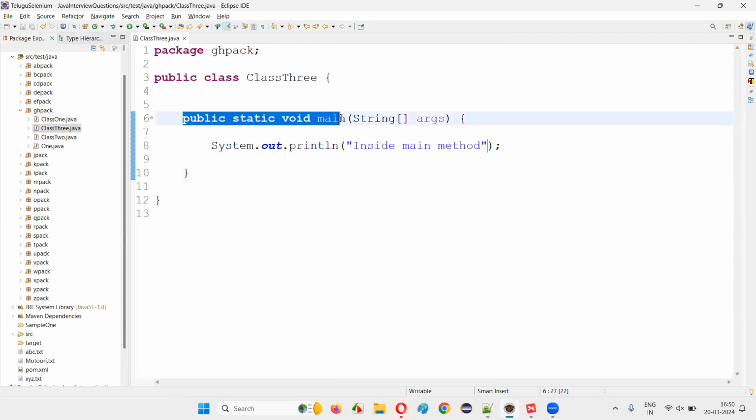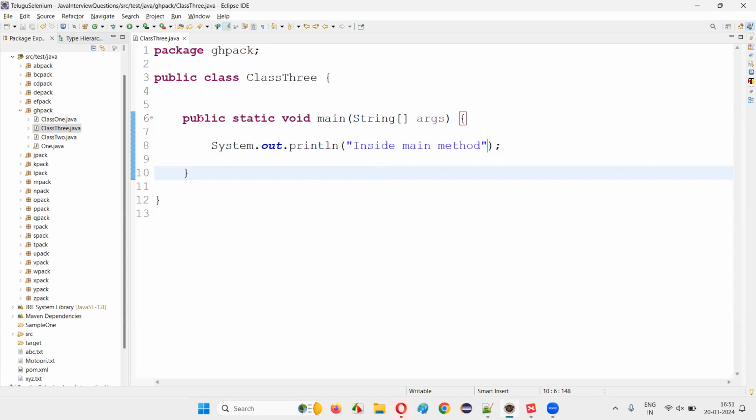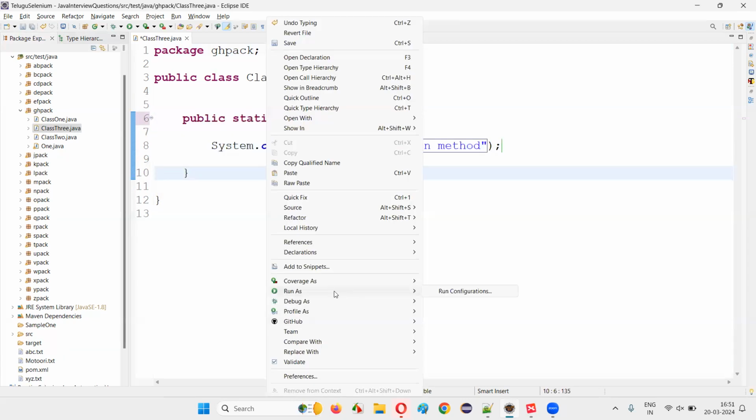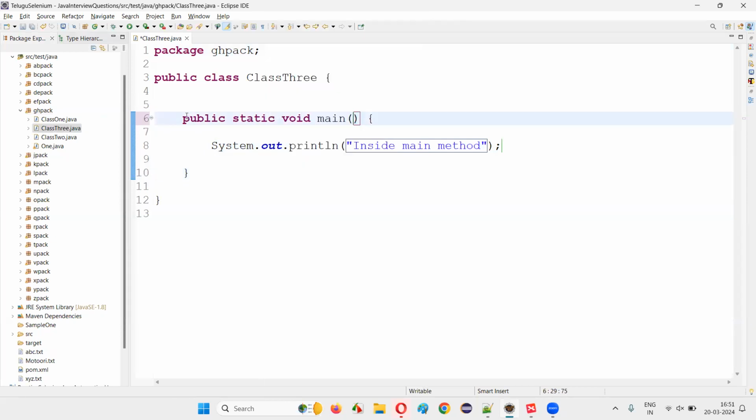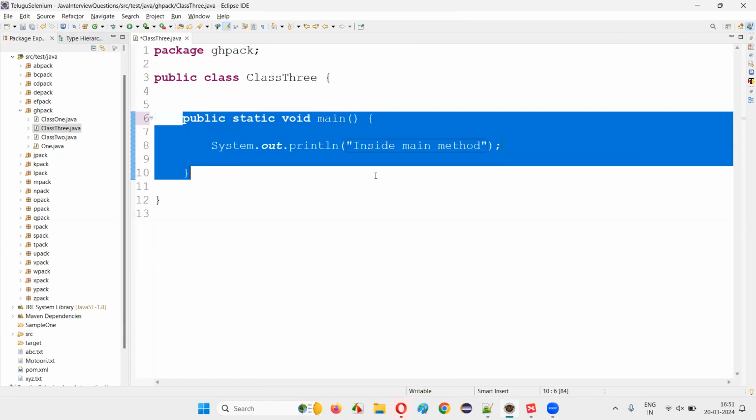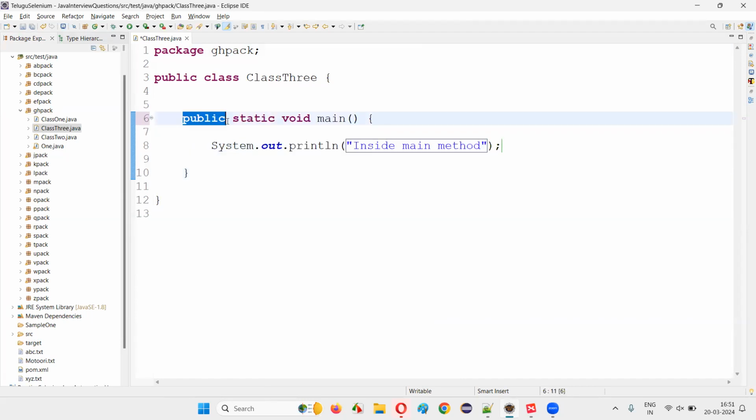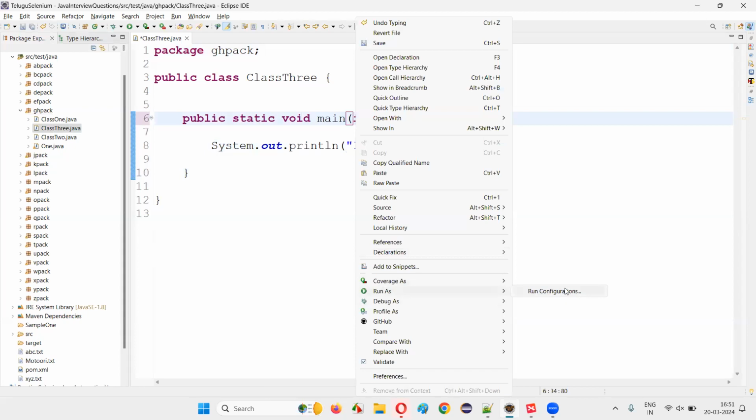What if I change any aspect of this main method? You may say that while creating duplicate main methods, you are getting a duplicate method error, but what if I change the parameters? If I remove these parameters, now this will no more act like a main method. If I right click here and say run as, you will not get any option to run it. So by changing any of the structure of this main method in any way, either public or static or void or the name of the method or the parameters, if you put another parameter, it's no more a main method.